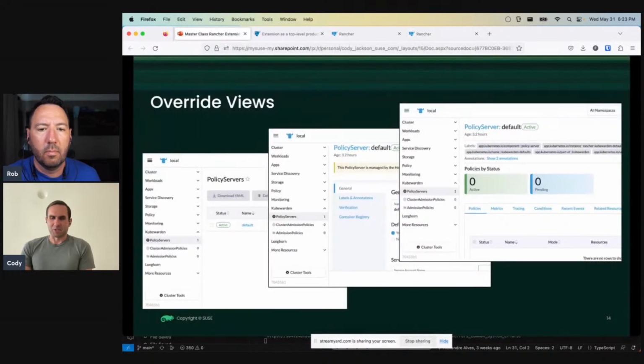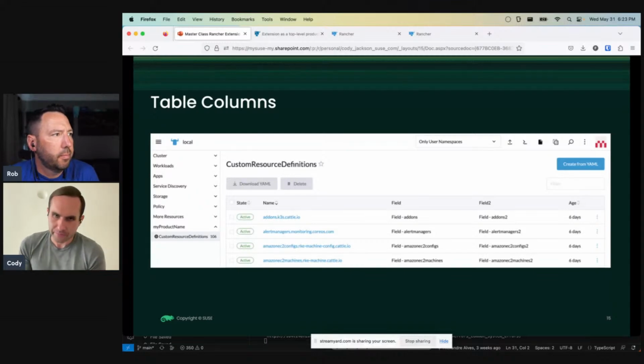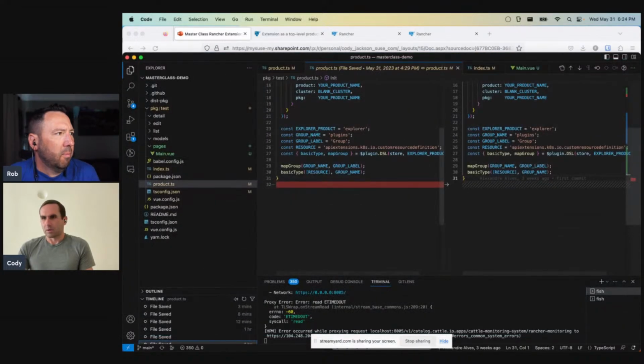And kind of just went over all of that. The first thing that we're going to talk about is adding new table columns to the list view. And there's actually multiple ways that you can achieve that. Let me go ahead and update the code.